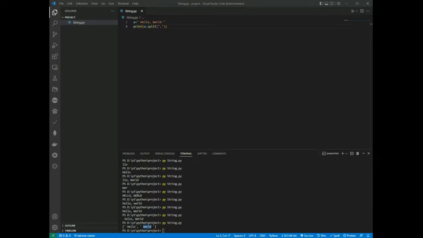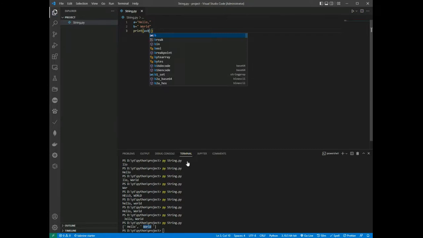And a string concatenation. To concatenate or combine two strings, you can use the plus operator. So I remove the spaces and create, remove world from a, and b is world with a space, and print a plus b. Save and run. We have hello world.